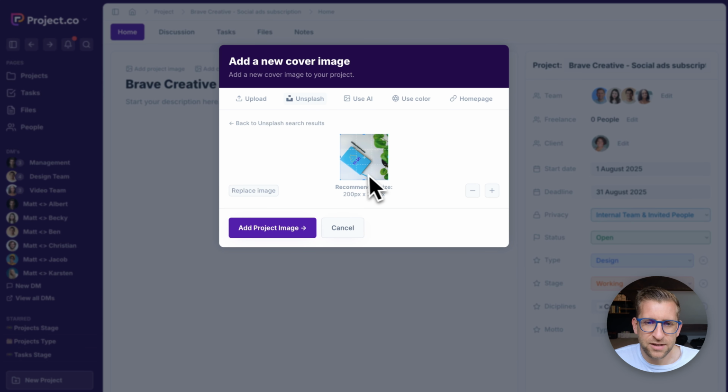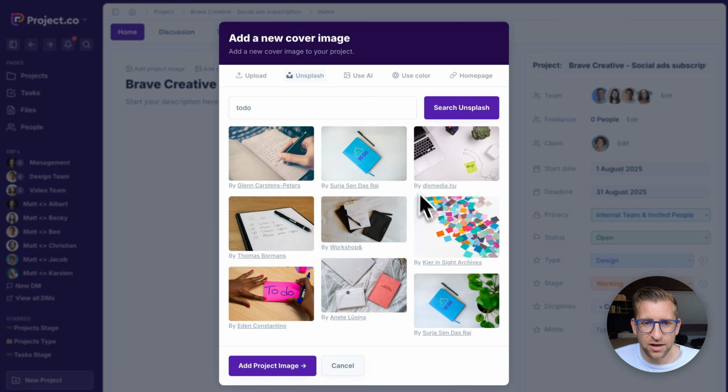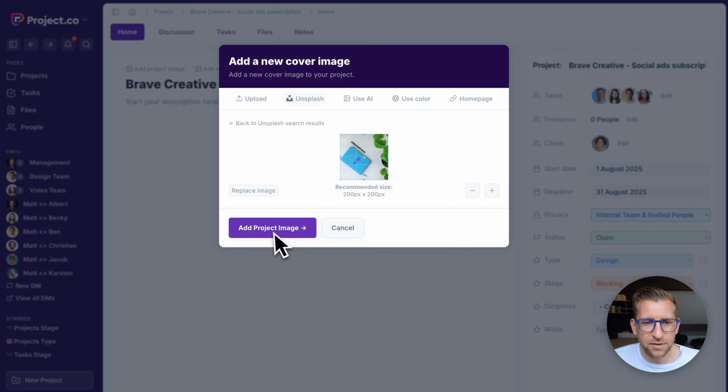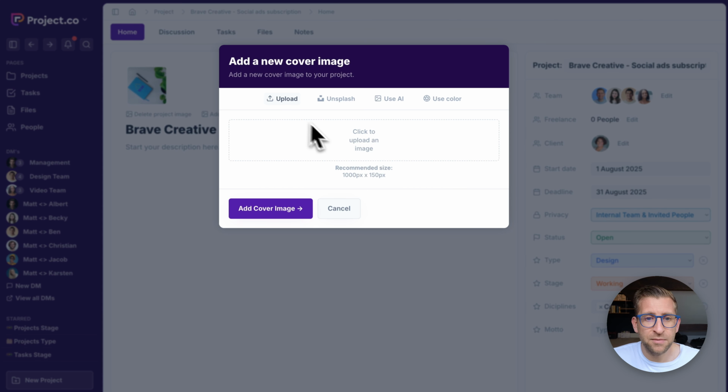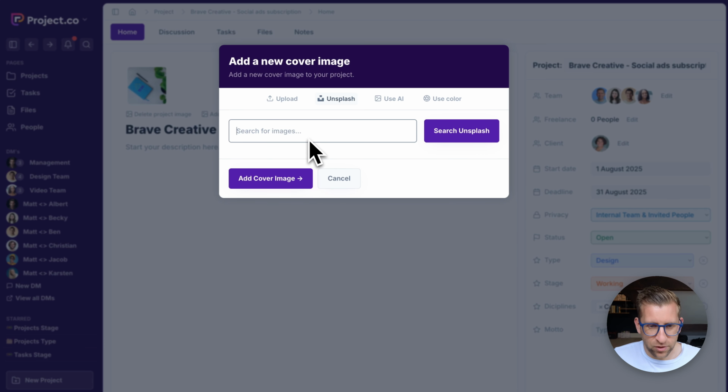You can see that's then scaled into the project image size, and again we can scale that if we like. If we don't like it, we can always go back and select another one, or we can do another search and choose another image as well. But let's just add that, and there we go. We've got a new image from Unsplash as our project image, and we could do the same for the cover image as well. So if we click in here, you see we could upload just like we could before, but now we can also search Unsplash as well.